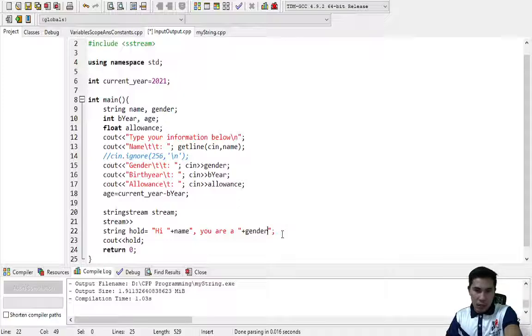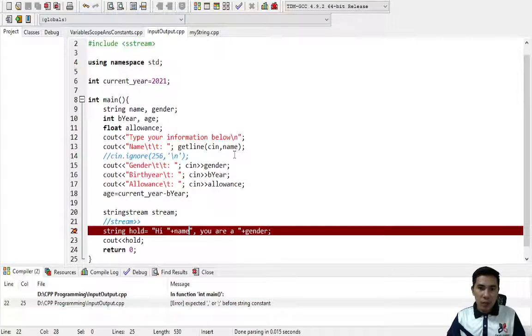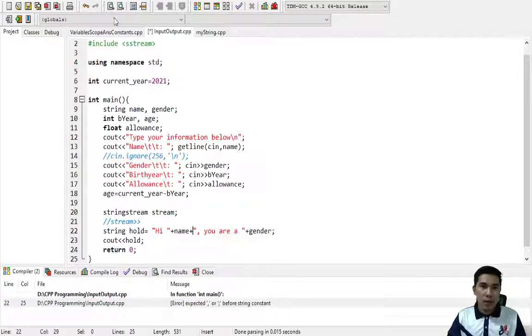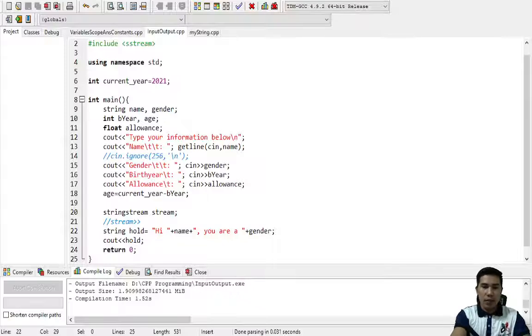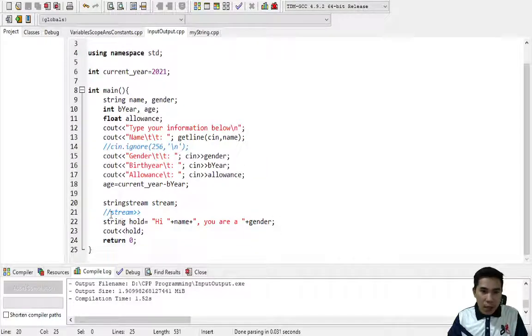Actually, let's try this one. This one will work, but only until gender, because they are both strings. Wait for a while. So we are able to concatenate two strings in C++. It's actually difficult to concatenate string and int or numeric types. We tried another way earlier but it does not work. This time let's try this way.